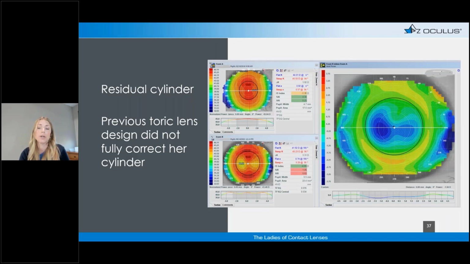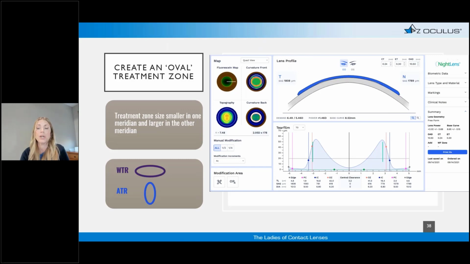And so this is what her difference map looks like with her old lens design. And you can see that we just aren't doing a great job of totally pushing that cylinder out of the way. Next, please. And so I decided to change her into wave lenses, and I wanted to change her treatment zone. When you're doing modifications in wave, you often will use the modification tool if you're changing the lens all the way around. The first wave lens I had on her didn't fully correct all of that residual cylinder, so I decided to do an oval treatment zone with her.